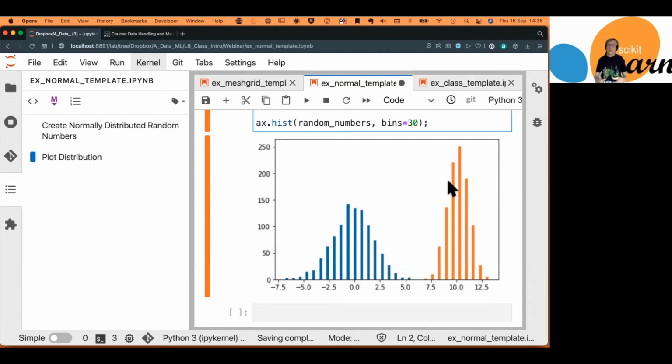So it's extremely convenient. You just put in two numbers and it creates it like this. And here we have this zero-centered distribution with the broader standard deviation and the more narrow distribution around 10 in orange on the right-hand side.